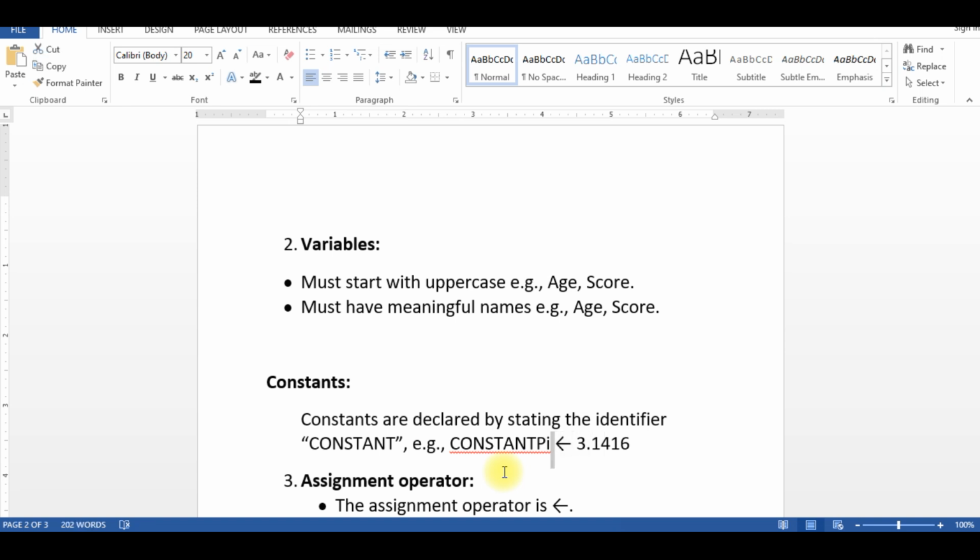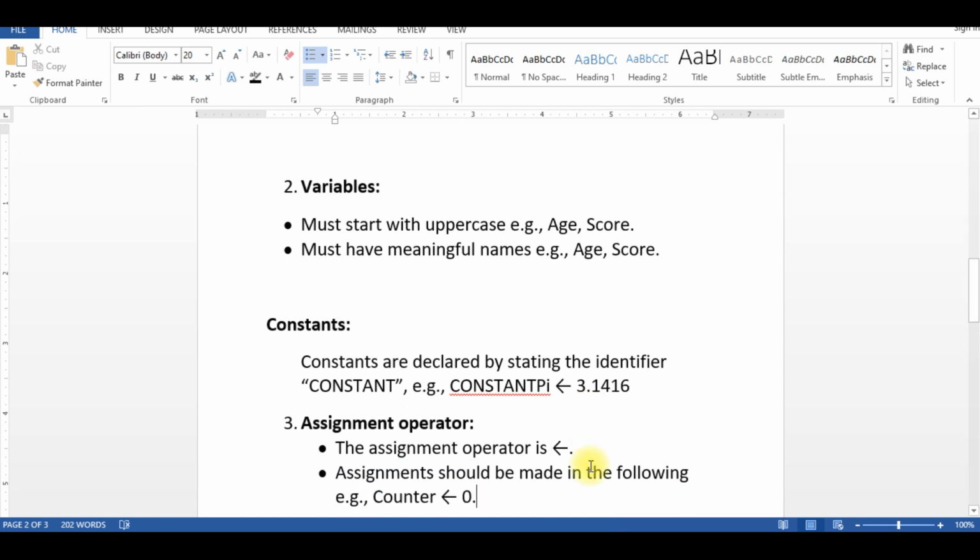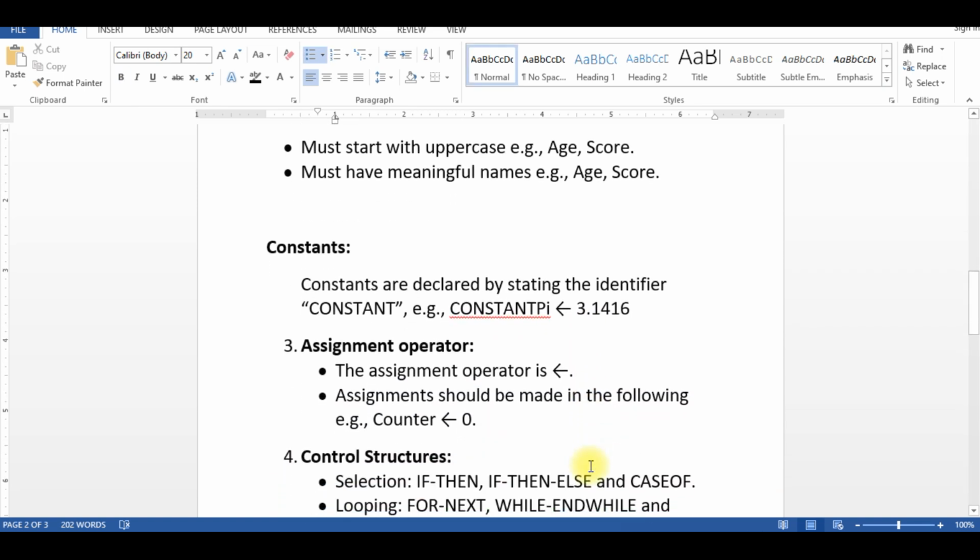So basically the thing is, how do we write the constant? First we write the keyword, and then we write the identifier of the constant. We will discuss later on about the variable and constant, so do not worry. Just try to memorize the rules of writing the pseudocode.